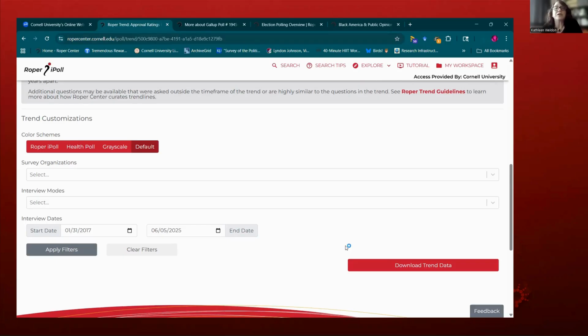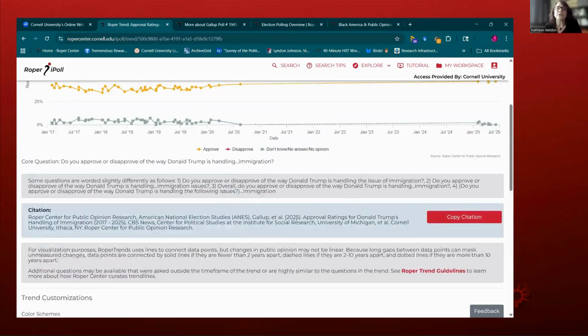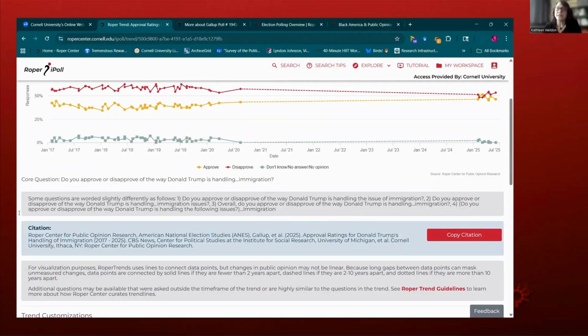So the spreadsheet will give you all of the original questions. We don't do much harmonization really. It's primarily looking at just entry differences as compared to actual wording differences. But sometimes there might be a tiny difference. For example, up here we indicate that: do you approve of how he's handling the issue of immigration versus handling immigration? I don't think there's really a difference there, but you might want to know who did it which way.